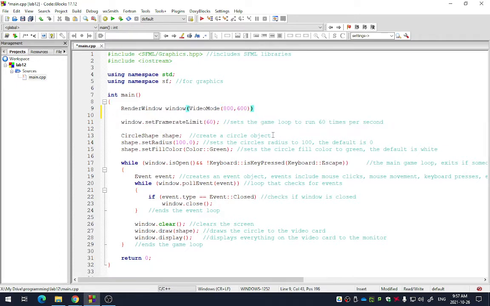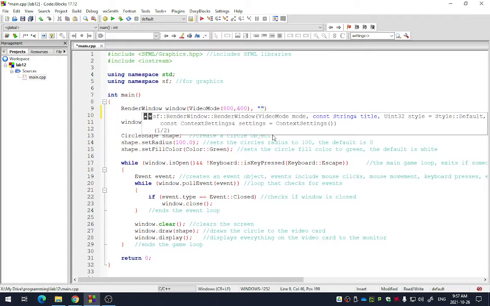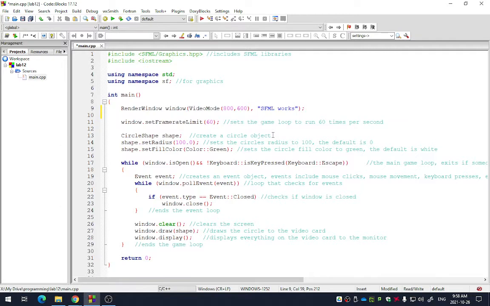That just tells it how big the screen's going to be, and then I give it a title like SFML Works. I think that was the first one I did because it took me a long time to get it to work.